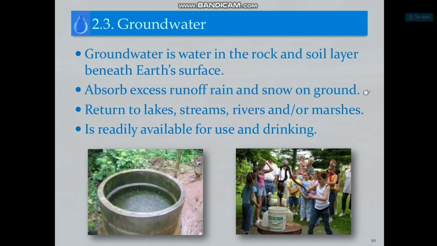Groundwater. Groundwater is water in the rock and soil layer beneath the Earth's surface. It absorbs excess runoff rain and snow on the ground, and returns to lakes, streams, rivers, or marshes. Is readily available for usage and drinking.